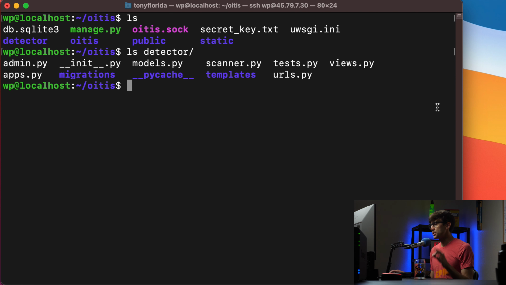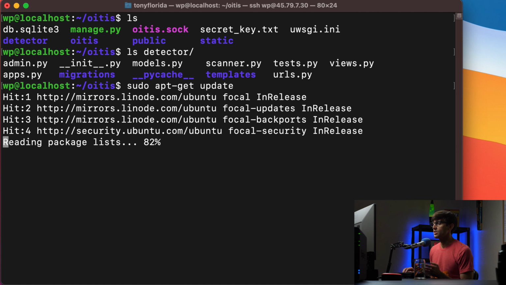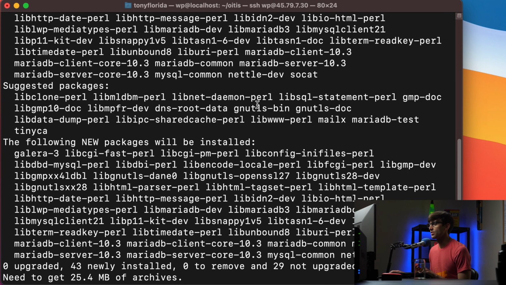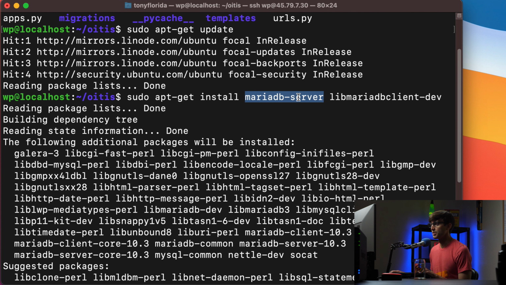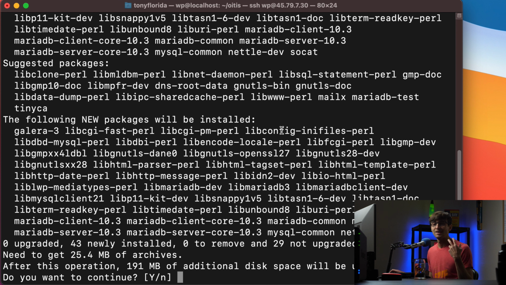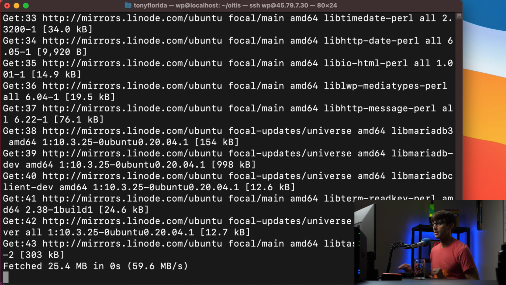So the first thing we want to do is sudo apt-get update, just to make sure we're looking at the latest packages. And then I'm going to copy this from my notes here, sudo apt-get install, sorry about that. I'm going to install mariadb-server and libmariadbclient-dev. The reason we need those two packages is that's the database type we're going to be using. You could do vanilla MySQL as well, but my preference is MariaDB. So that's going to take up 191 megabytes.